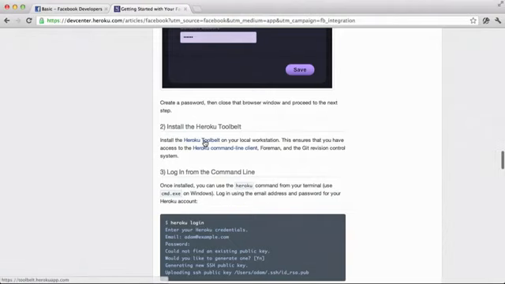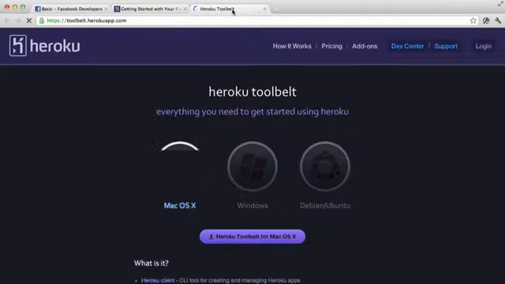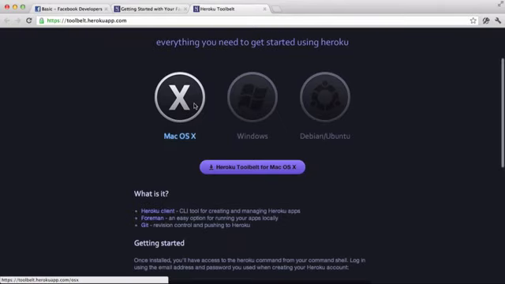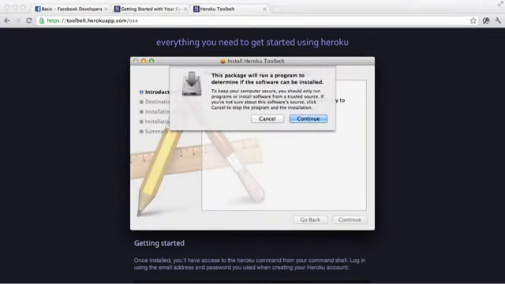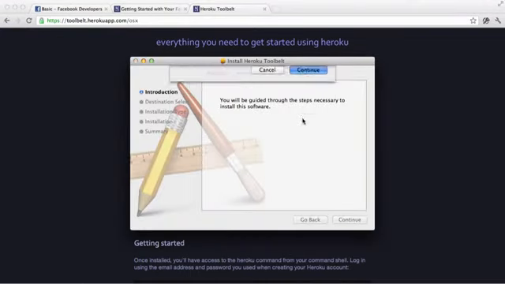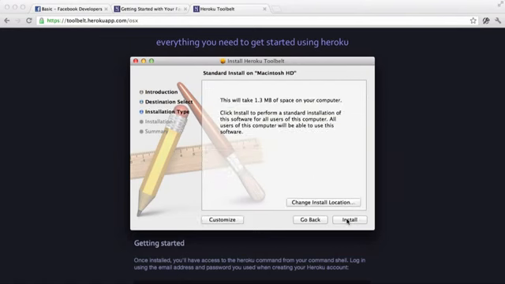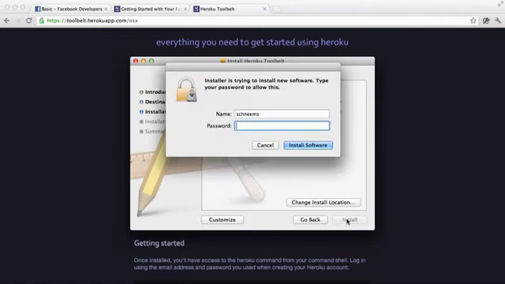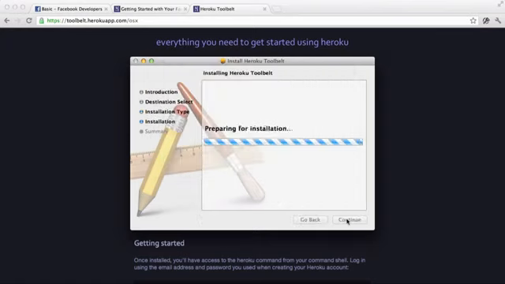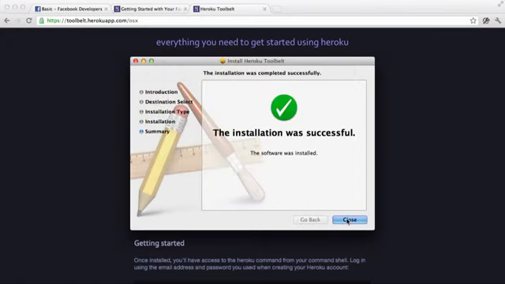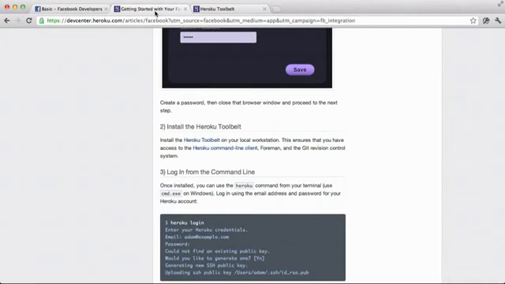Next, we need to install the Heroku tool belt. So this is just a quick installer that will get everything on our system that we need to manage our Heroku app. So click on the download button and then just go through with the install. This is going to install Git on your system as well as the Heroku command line interface. Don't worry if you have those already on your system. This should not override a previously installed installation of Git.